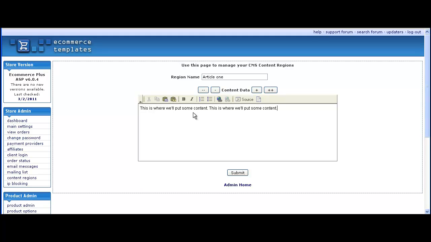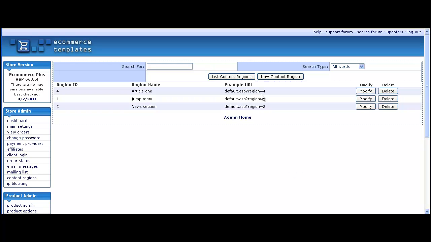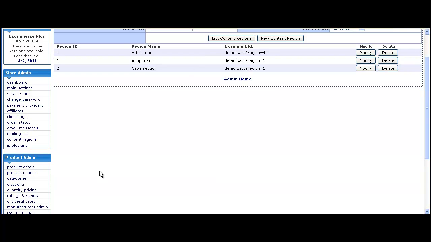As I said, you can use the FCK editor to provide formatting. For example, a really simple example here is making the bold type. Submit that so it's saved. And then check that it's saved. You'll notice it's called region equals 4. That's important now because we're going to add it to the menu.